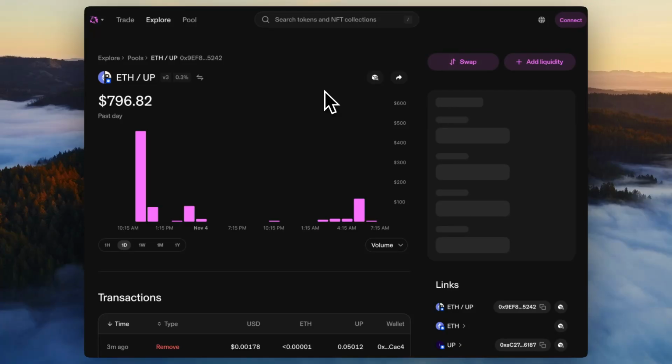This is an explainer video for how to add liquidity to the UP ETH position on Uniswap. During the transition to Base, we need to ensure there's sufficient liquidity as we're moving to a new network. That comes with its challenges, obviously, and as part of this process, there are rewards available, and this will explain how to receive those.